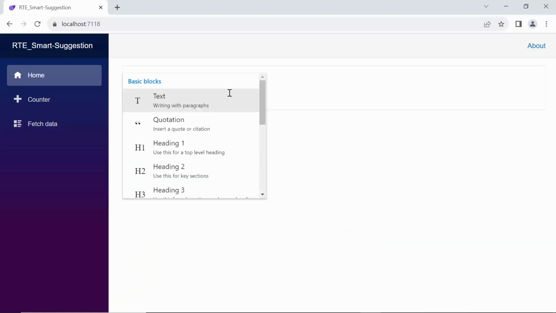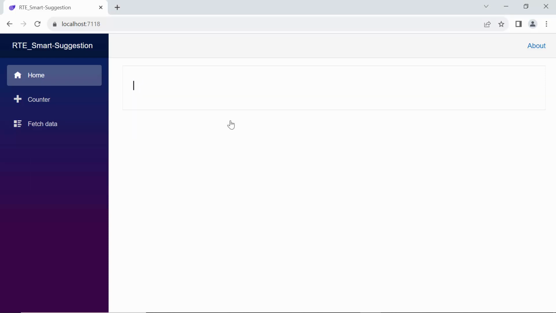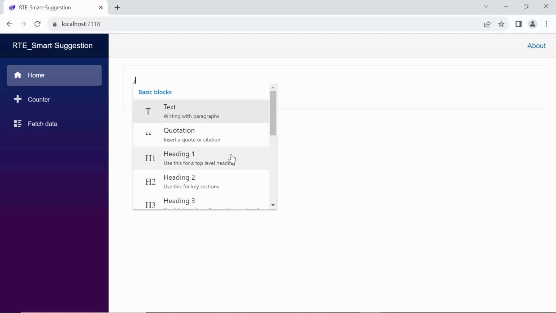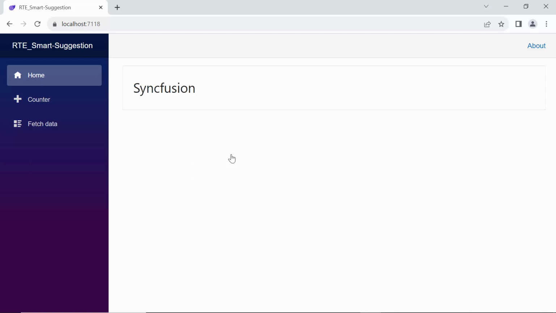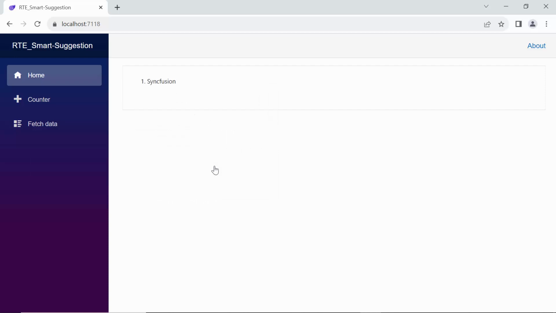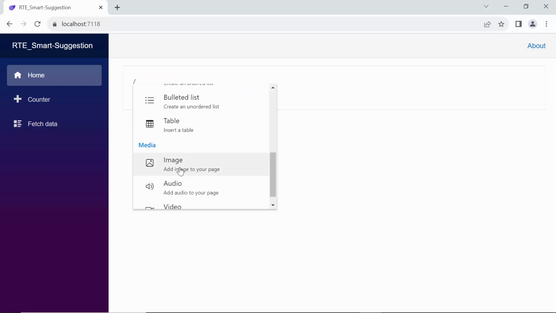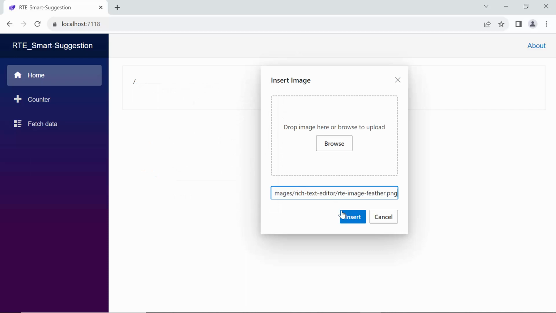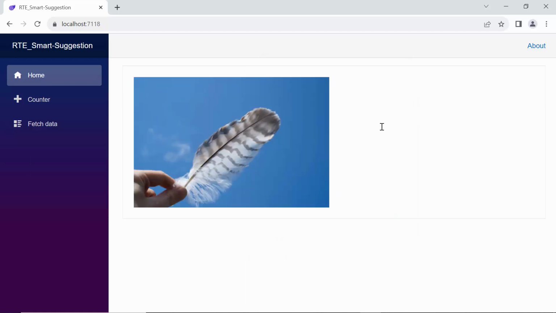See here, when I type the /, you can see the list of functionalities. First, I click the quotation. Notice that the quotation format is showing in RTE. Then I click the heading 1 option and you'll see the content is a top-level heading when I type. Also, I click the number list option and you'll see the numbering when I type some content. Finally, I click the image option and set the image URL, and you'll see the image.